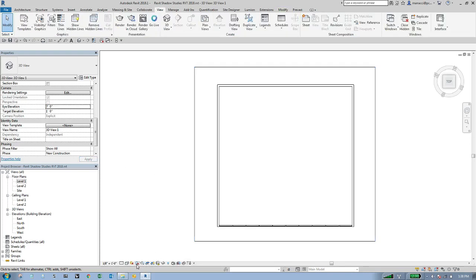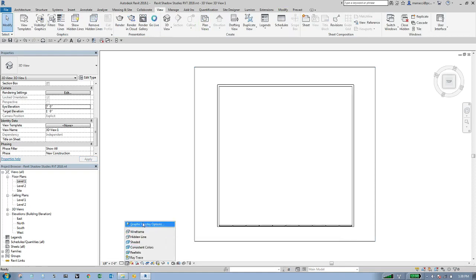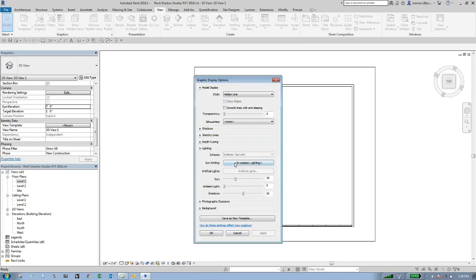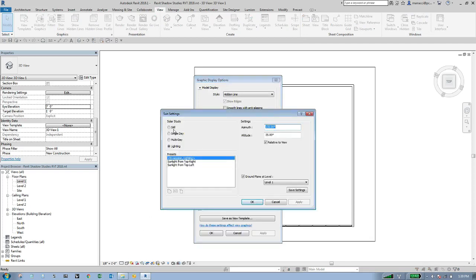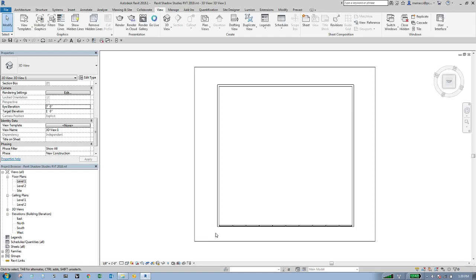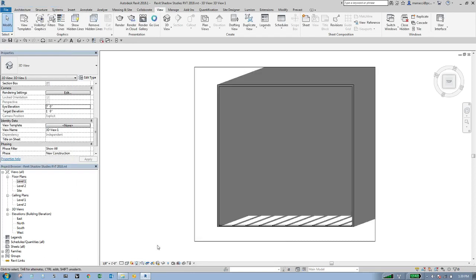Now nothing happens because my shadows aren't turned on, but when I turn them on, you know what we didn't do? This is a new view. We haven't set up our graphic display options, so I have to do that again. It's a view by view thing. I can apply a template, of course, but I'm going to do it again so you guys can see it again. I'll turn it on still. Pick fall equinox, there's that 2 o'clock setting. Click OK, and then turn the shadows back on.